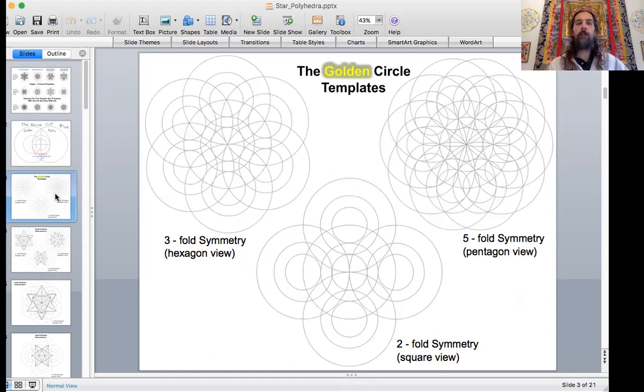These are the golden circle templates because they all incorporate the golden circles, 3 tiers of golden circles, 1, 2, 3, that are all generated from the previous step that I had just shown you. So I applied the same starting technique to the threefold symmetry, which will give us the hexagonal seed of life, flower of life view. The twofold symmetry, which is going to be more of the square view version of things. And the fivefold will be looking down at the vertex of the icosahedron in this view. This view will be looking at the edge, and in this view, we'll be looking at the flat face of the icosahedron.